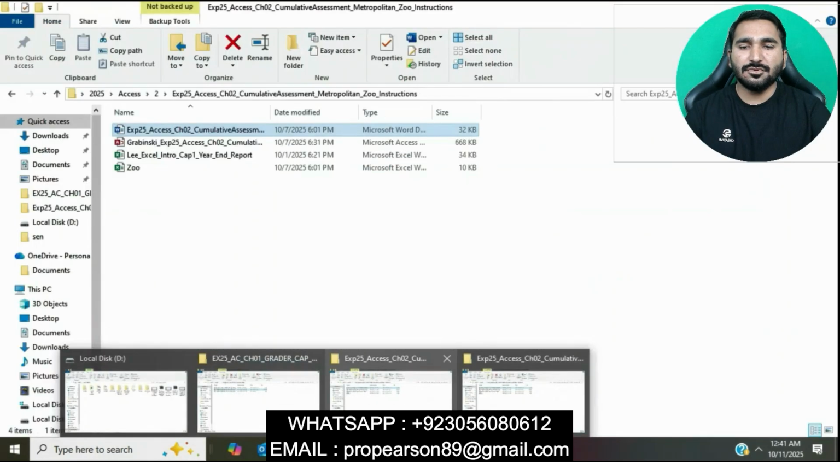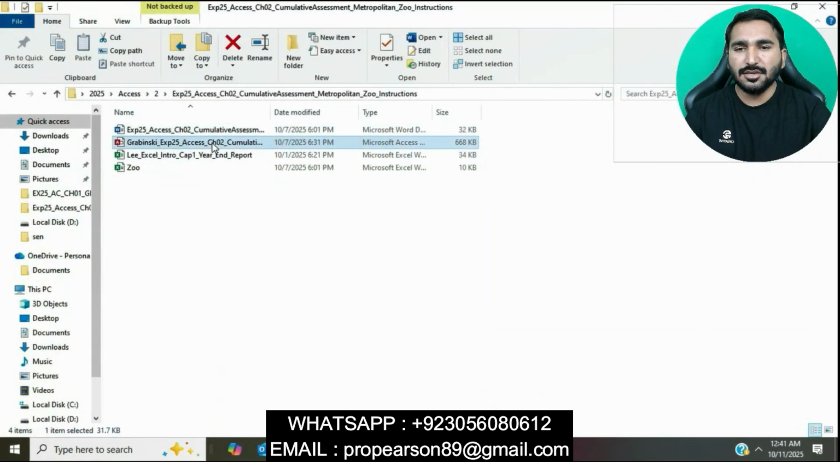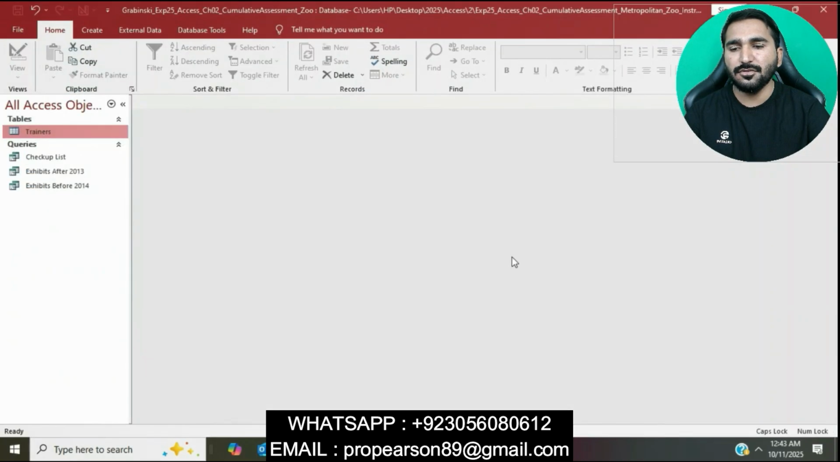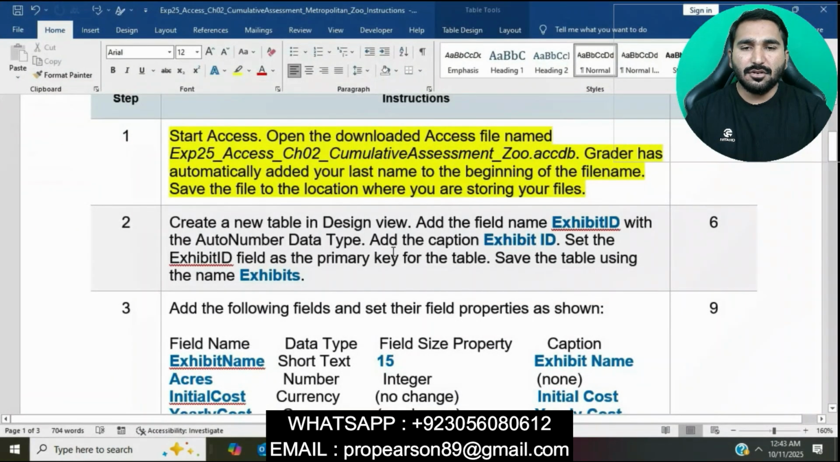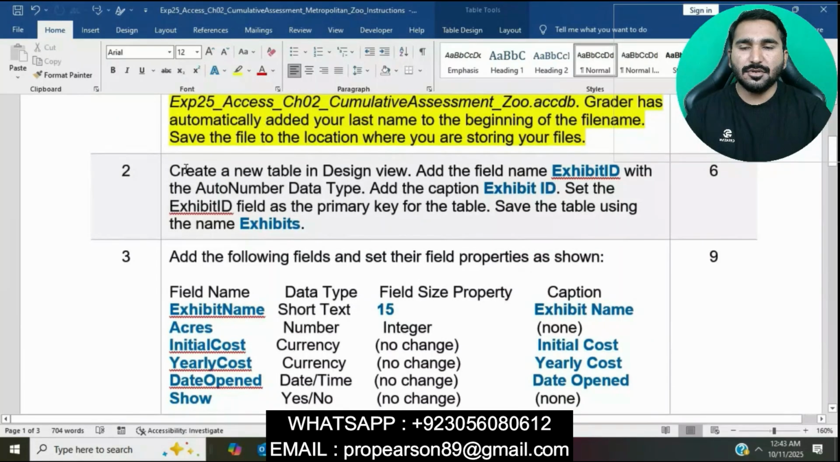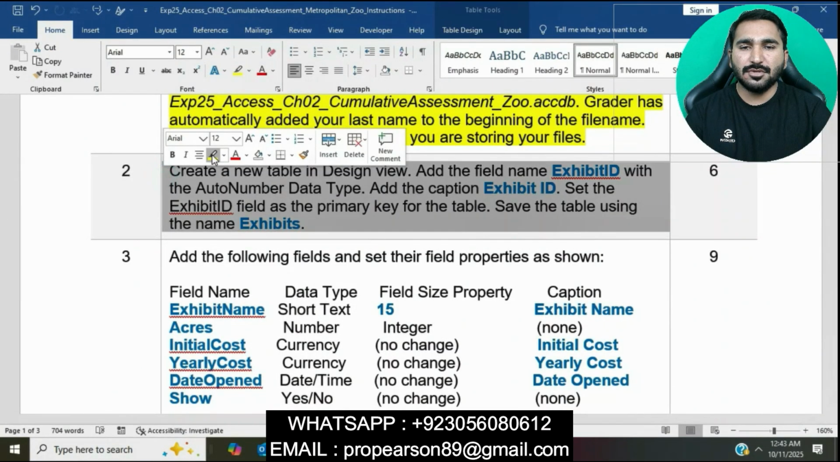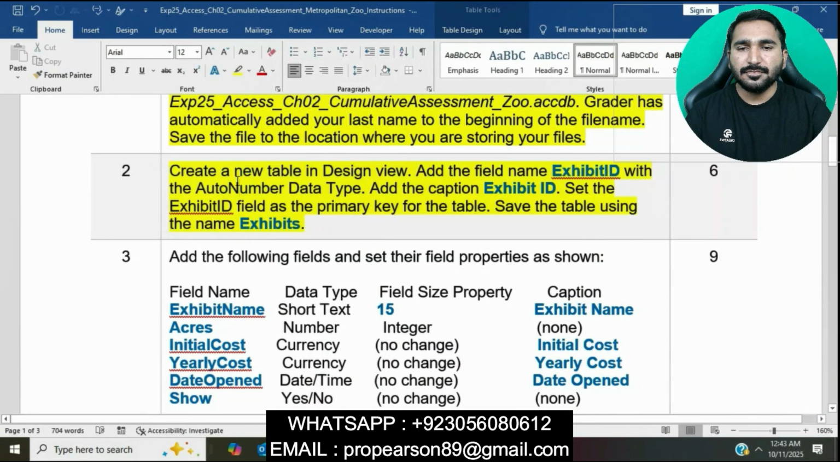Now I am going to start question number 2. First I will open my Assess file which I downloaded from the Pearson portal. Question number 2 is to create a new table in design view. This is the first point of this question. Add the field name Exhibit ID with the AutoNumber data type. Add the caption Exhibit ID. Set the Exhibit ID field as the primary key for the table. Save the table using the name Exhibits.